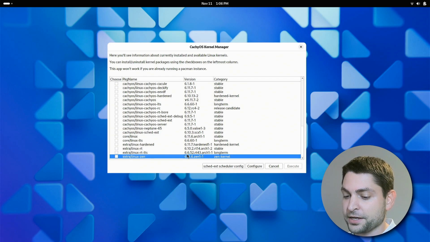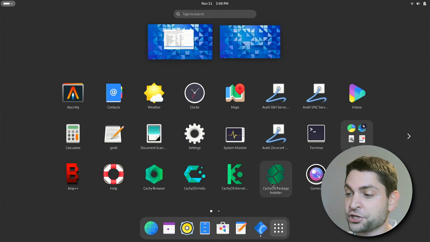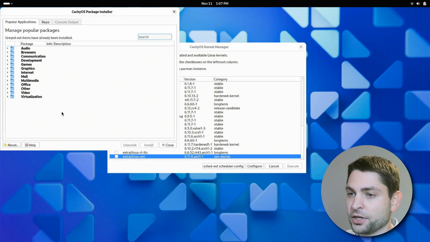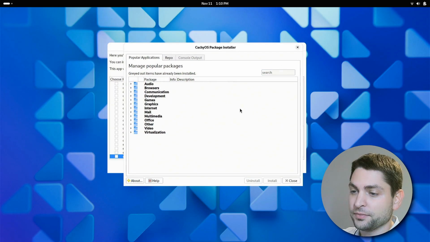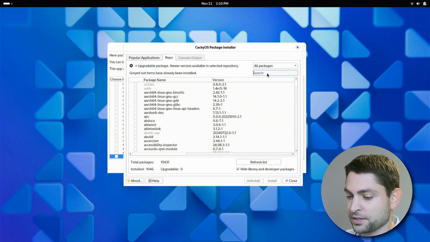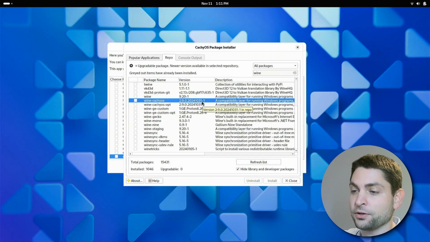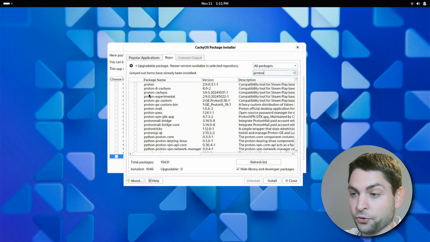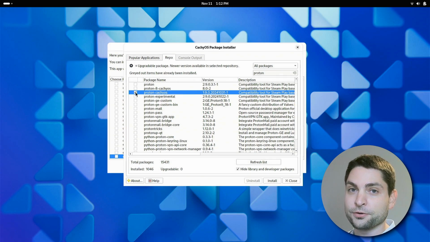Then the fourth Cachy specific app is the CachyOS package installer. Here you can install different applications. If you're a fan of GUI package managers, then you can use this one. You can also install individual packages here. So if, for instance, you want to install the CachyOS Wine version, you can do it here, or let's say Proton CachyOS. Or if you don't need a GUI, you can still install those packages with Pacman inside the console.